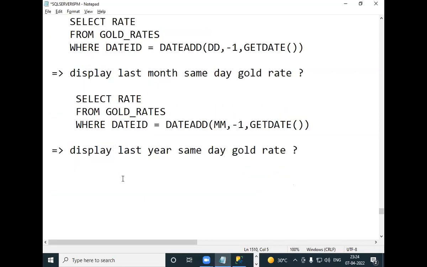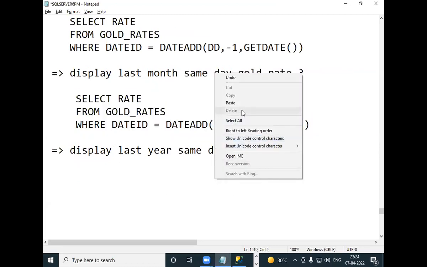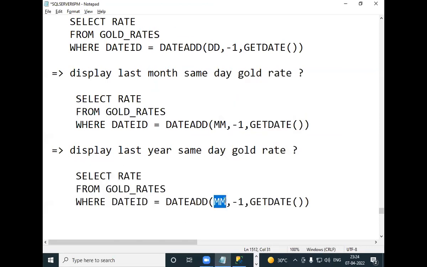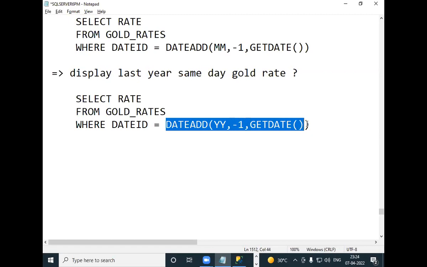Okay? Last year same day. Now the logic is same here. Only what do we have to change? Instead of month, year. One year is subtracted, so you'll get last year same day. Okay? Last year February, this one, then minus two months.